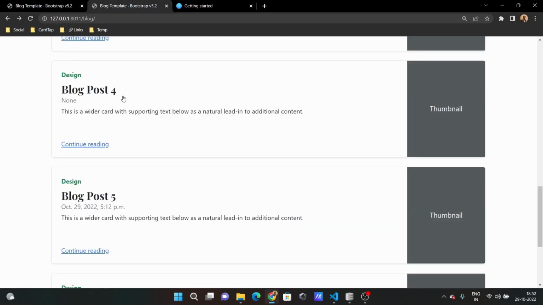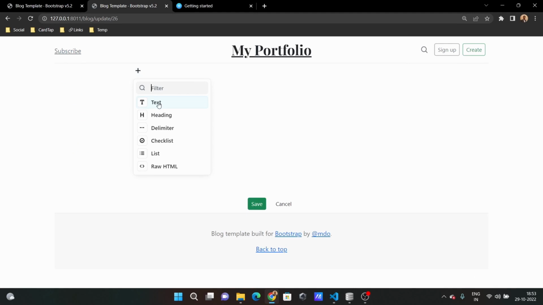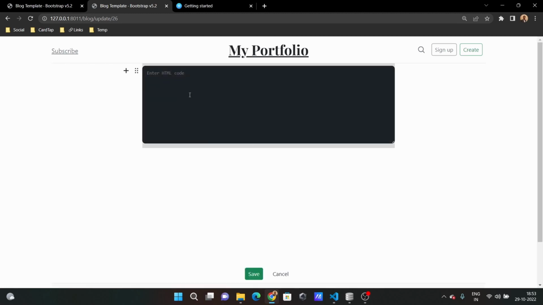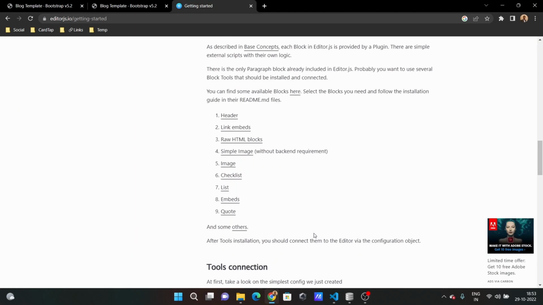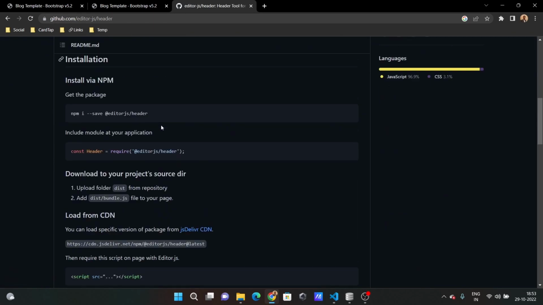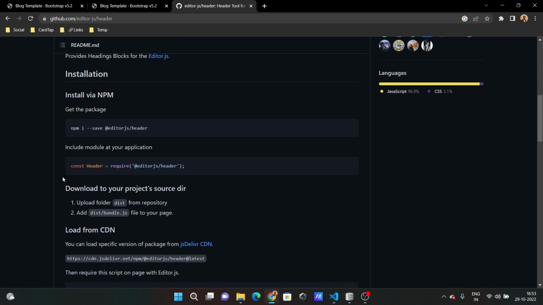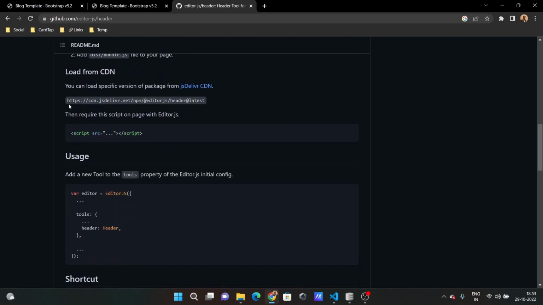But if you see the initial blog which I created, text functionality, heading, delimiter, checklist, list, raw HTML. So all these features can be included using plugins. For that it's simple. You just have to go into the individual link and just copy the URL from here.